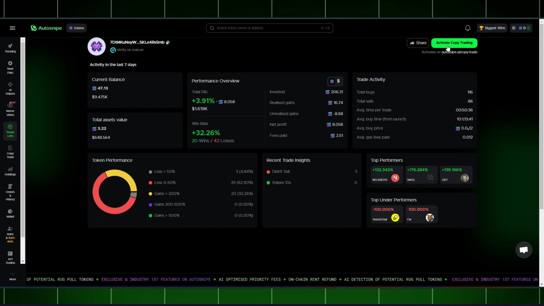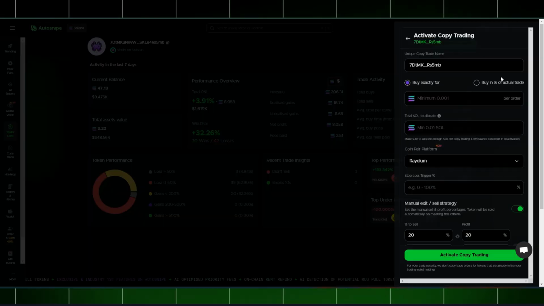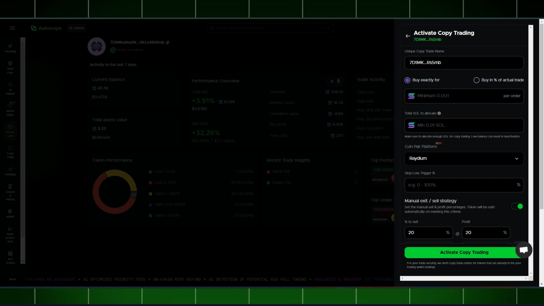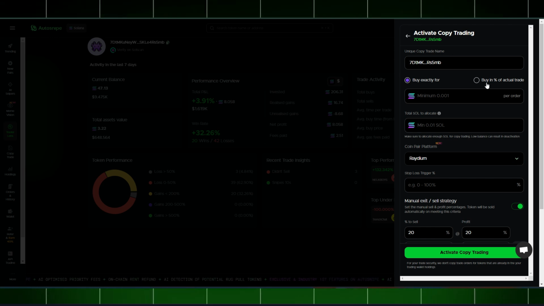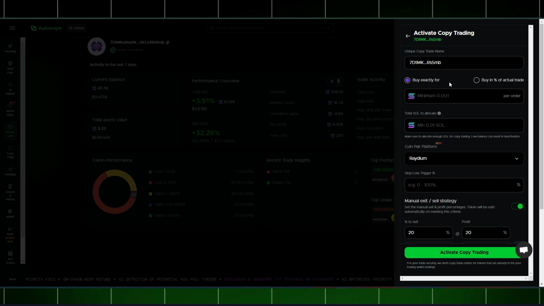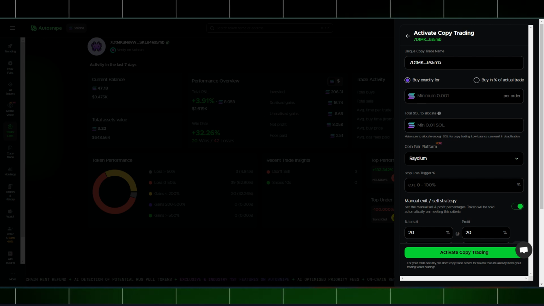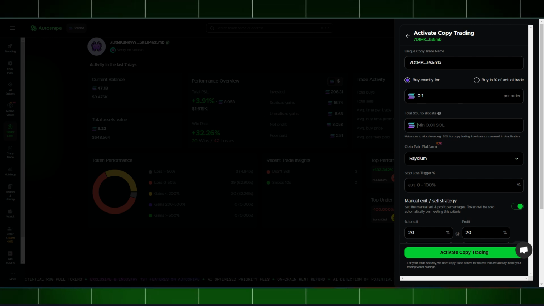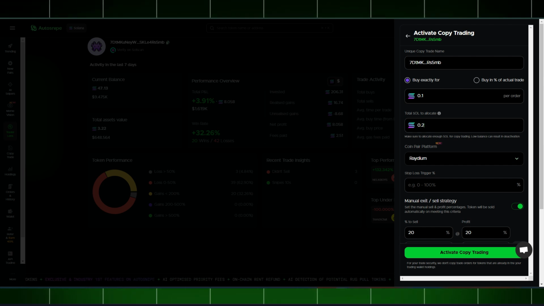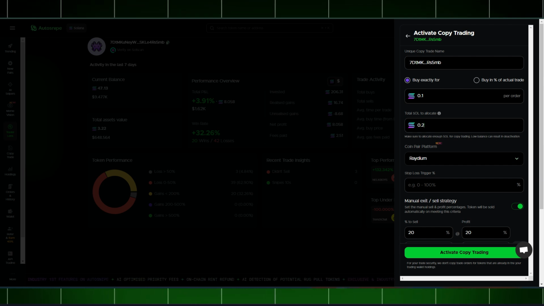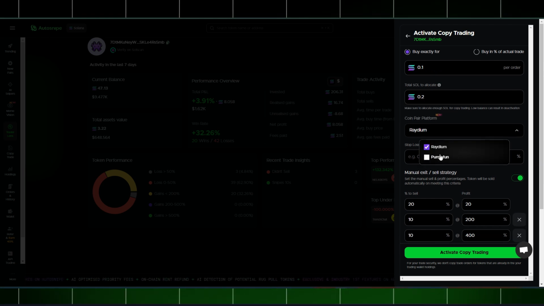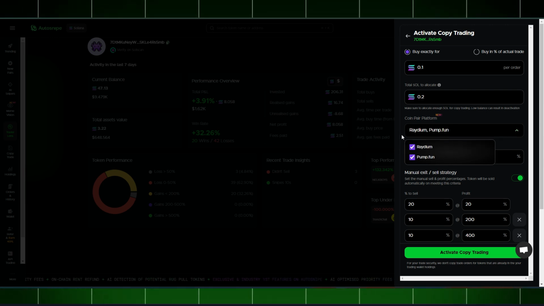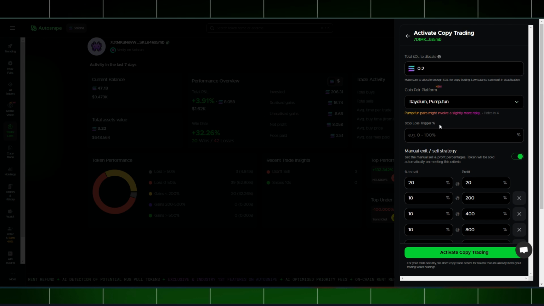We just need to click activate copy trading. And there we go. Unique copy address name. Then buy exactly in percentage of actual trade. We got an option here. Minimum buy, let's say 0.1 SOL. Total SOL to allocate, 0.2 for example. It's something which obviously is up to yourself, whatever you want to decide. You can start trading on Raydium or on Pump.fun, or you can just make them both.